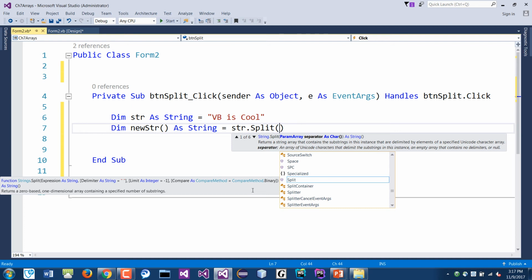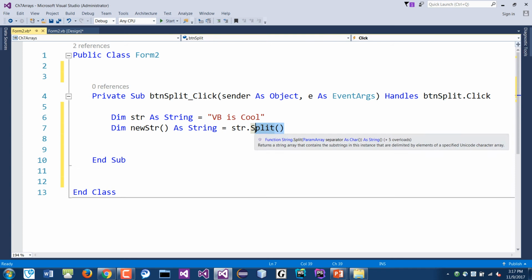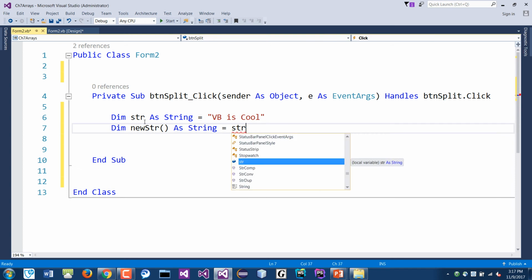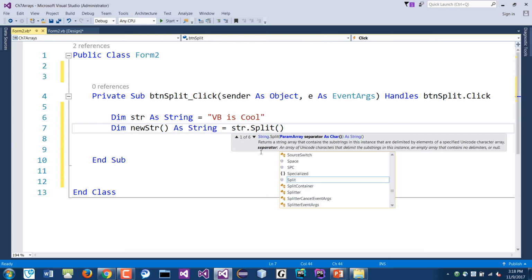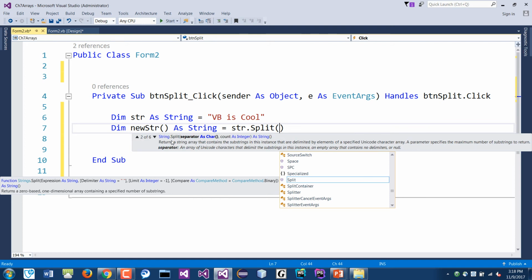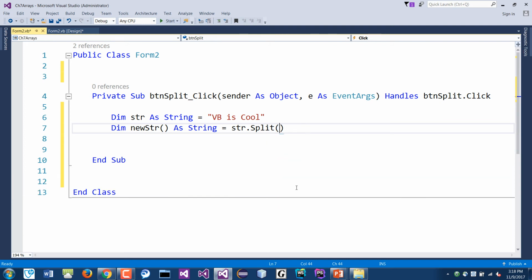Okay, so if you look at this function here, you have 6 options. Again, just to show how to get there: it's a string, which is this string here. I'm going to split the string and then use the split. Okay, if you do that, it will show you 6 options. If you cycle through this here, 6. This one here has a parameter array separator as a character and as a string, and so on. So there's 6 different ways to do that.